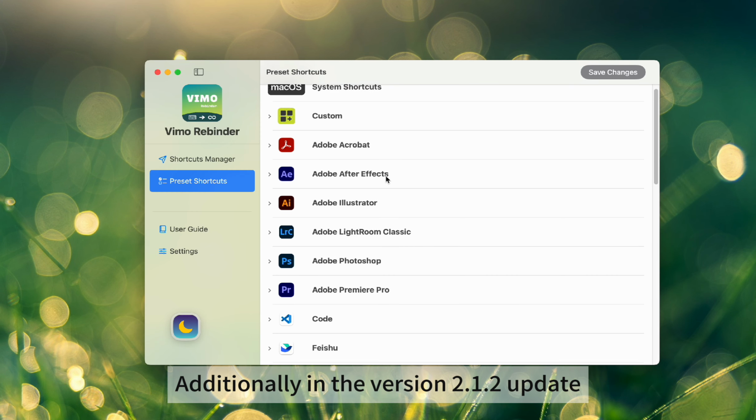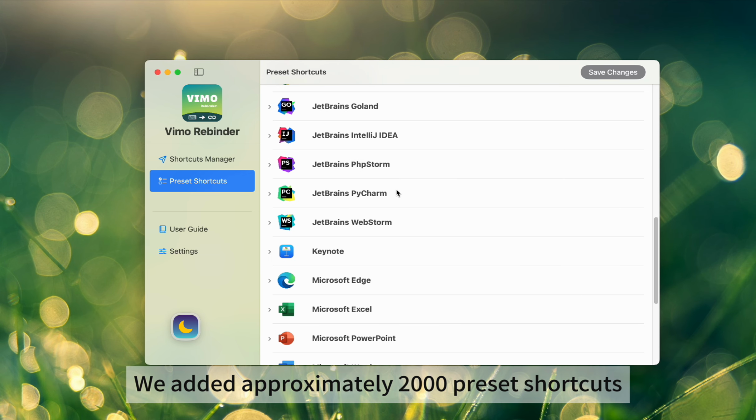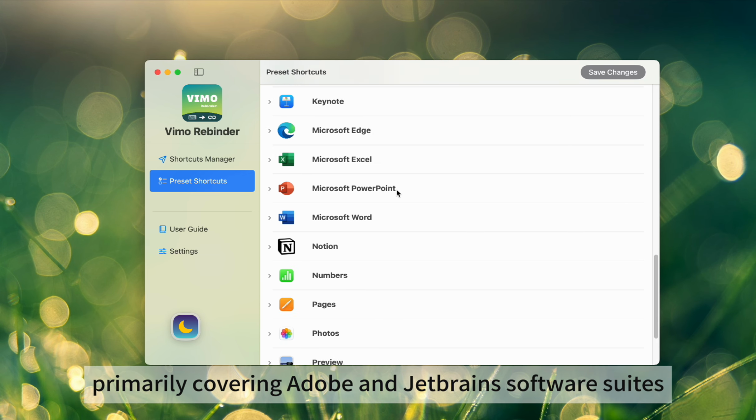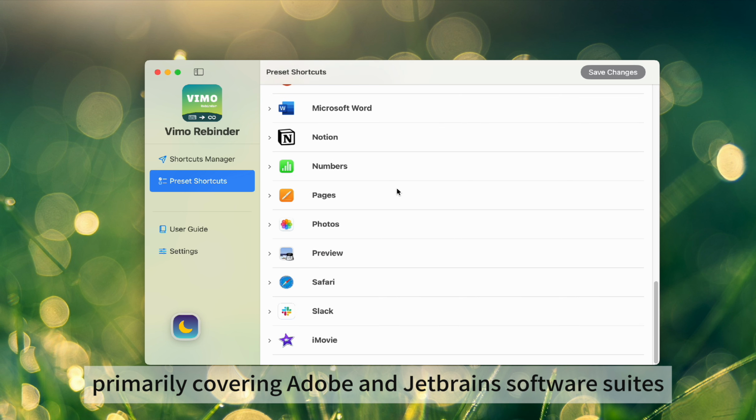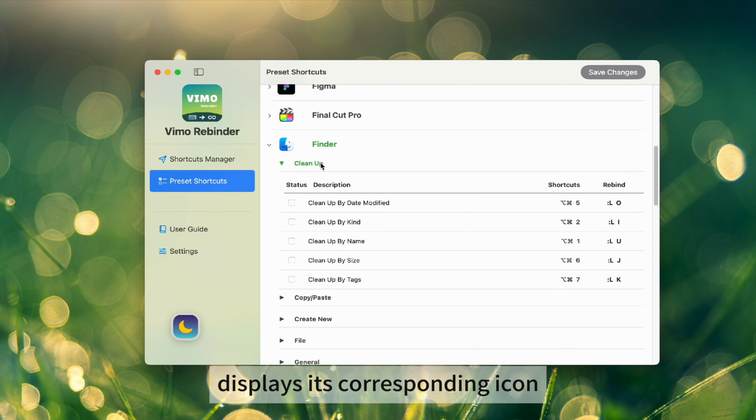Additionally, in the version 2.1.2 update, we added approximately 2,000 preset shortcuts, primarily covering Adobe and JetBrains software suites. Each preset shortcut application displays its corresponding icon.